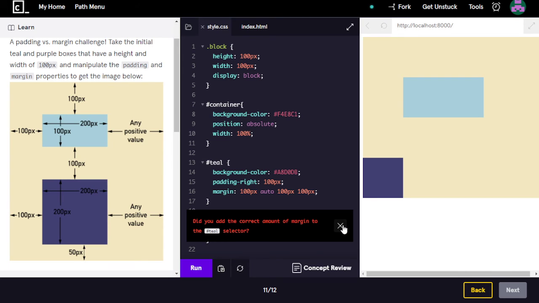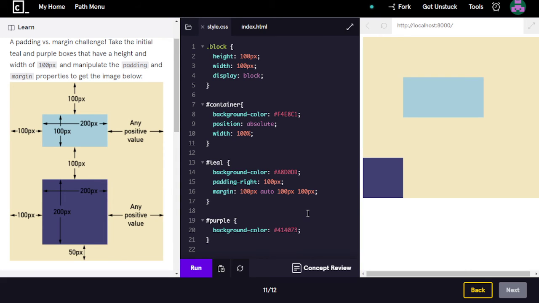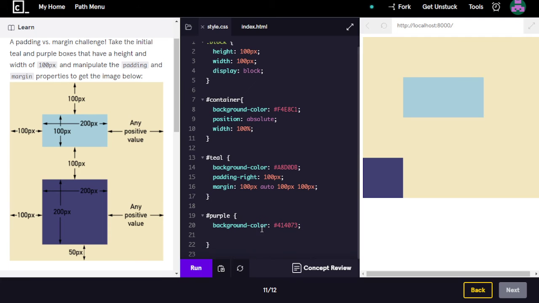Now, wait a minute, they're saying we don't have the correct amount of margin to the teal selector. There's 100 on the top, 100 to the left, right is anything, to the bottom is 100 pixels. Let's write the one for the purple one first and then see if the teal is still wrong.